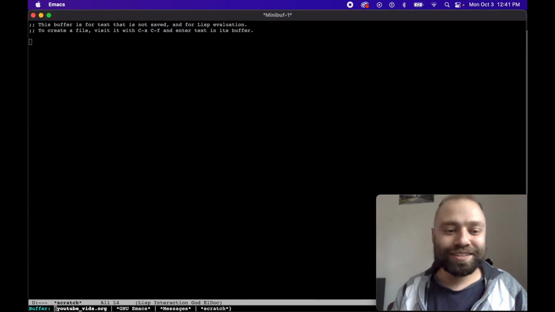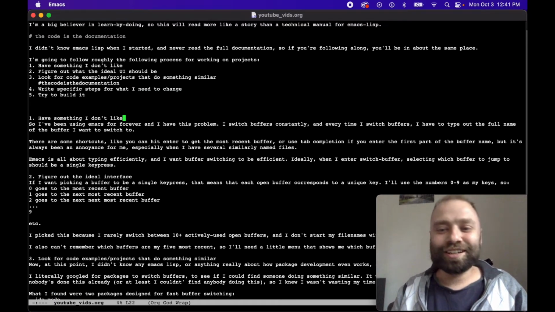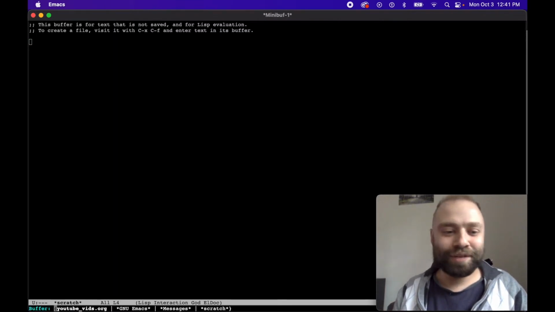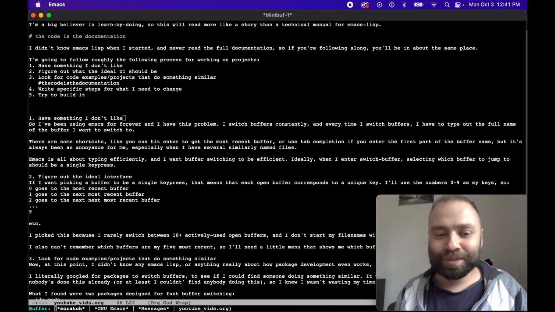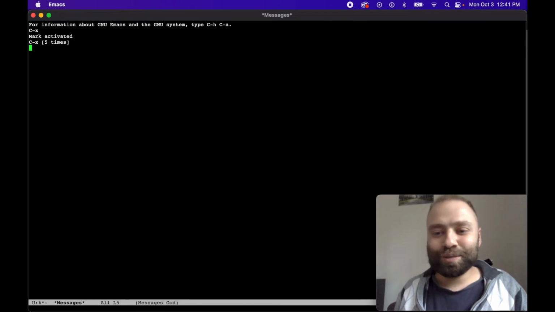Now there are some things that we can do to make this faster. If you hit Control X B and then just enter, it'll go to the most recent buffer. There's also tab completion. If I start typing messages and then hit tab, it'll know to go to star messages, because that's the only buffer that starts with that.